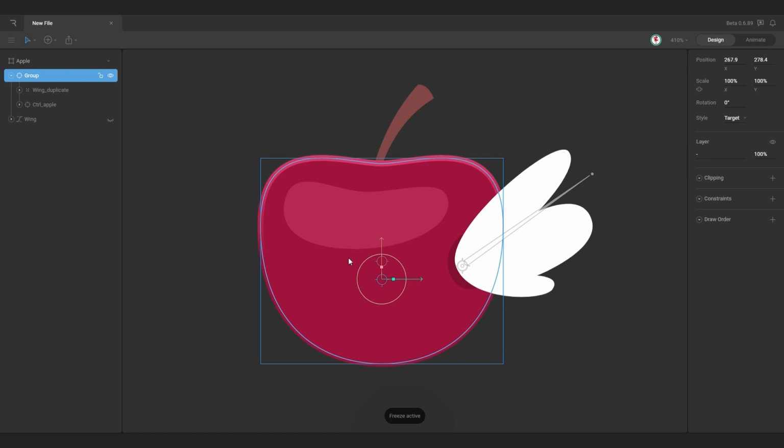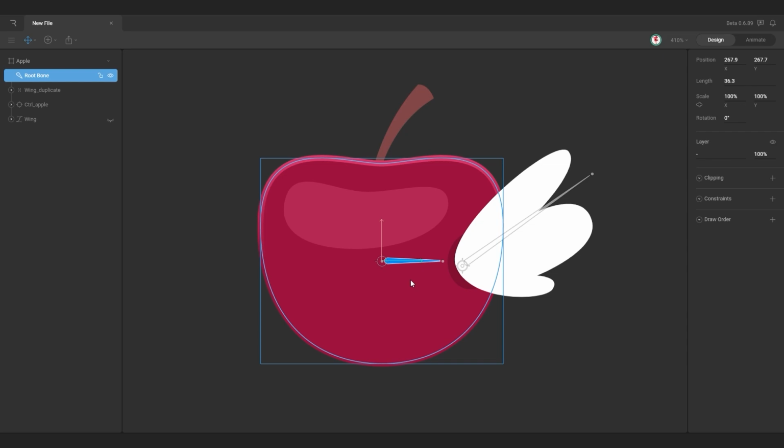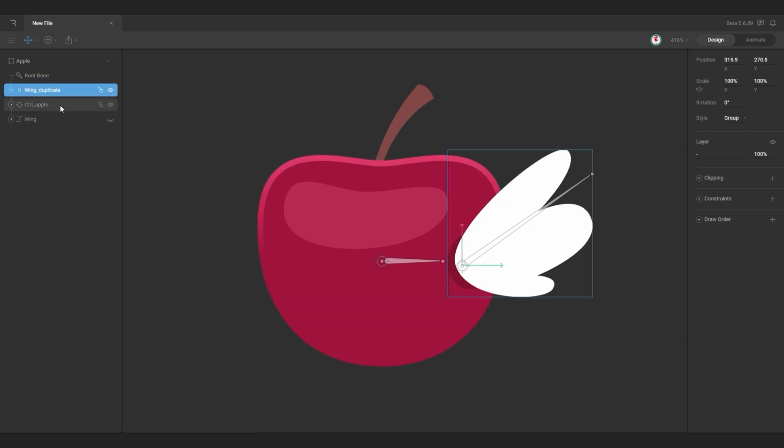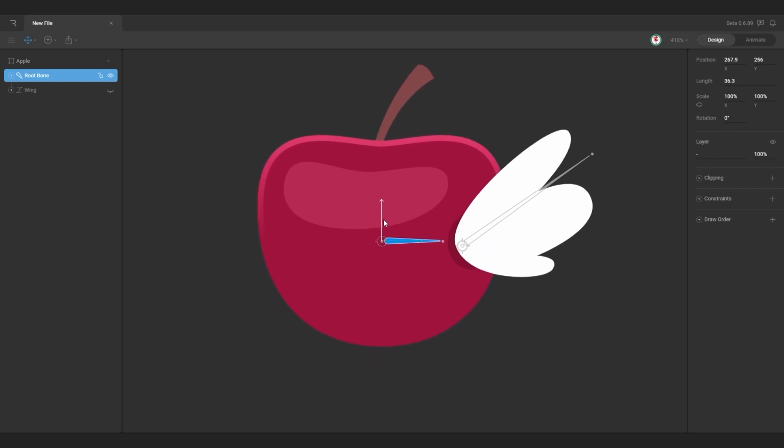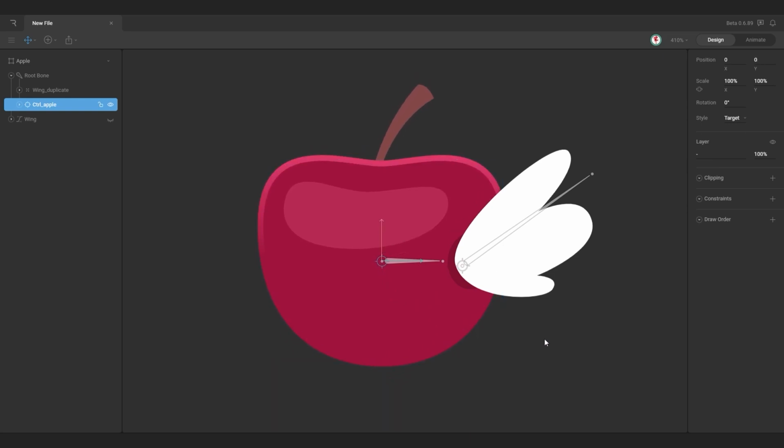So the other way you can do this is using a bond. So I'm going to create a new bond, something like this, and move this bond in this position. And now select the wing and the apple and parent them next to this bond. And now I can select the whole character using the bond or the apple using the target. So it's easier this way. Using the group is not wrong, but in this case it's better using the bond for this.